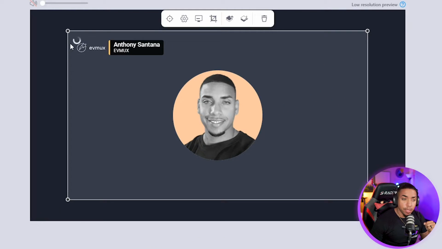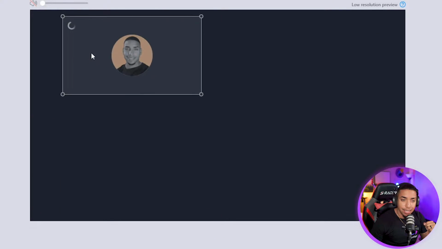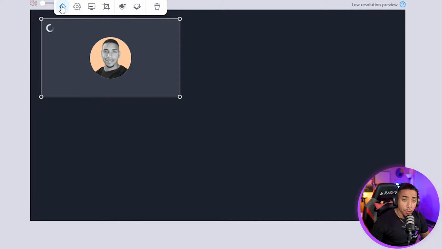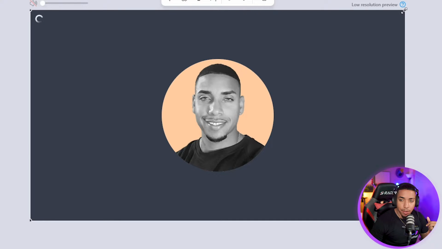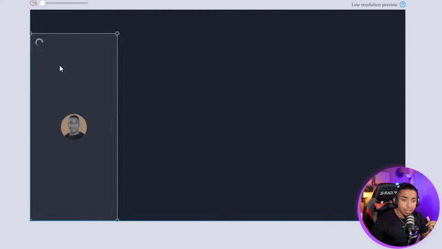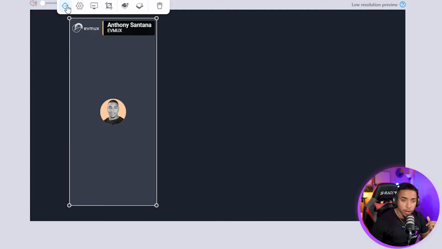This is the difference between dynamic and pro scenes. I'm going to be able to resize this, and move this around anywhere that I like. I can stretch it to canvas. Then I have the ability to make this a rectangle or make this a circle if I want to.